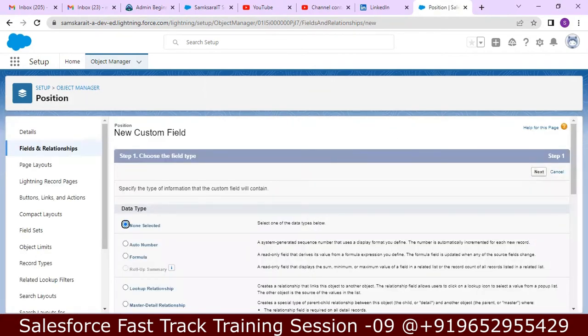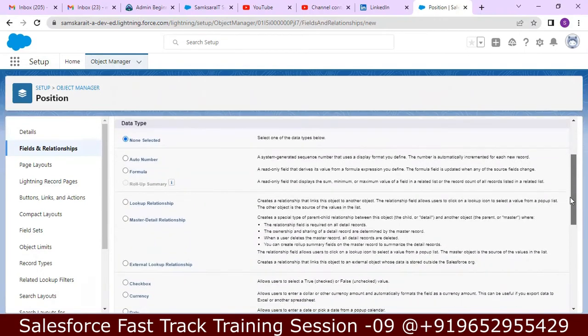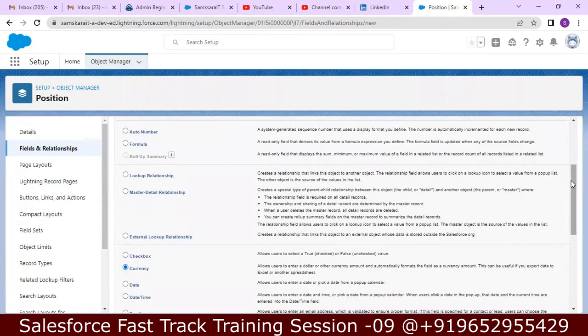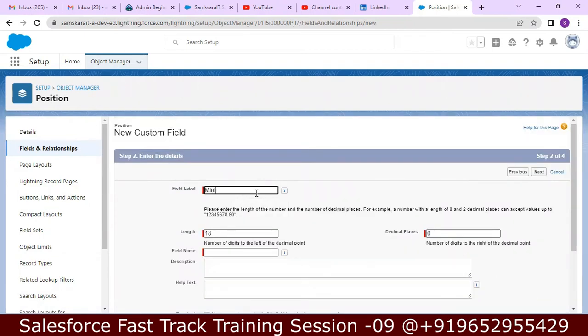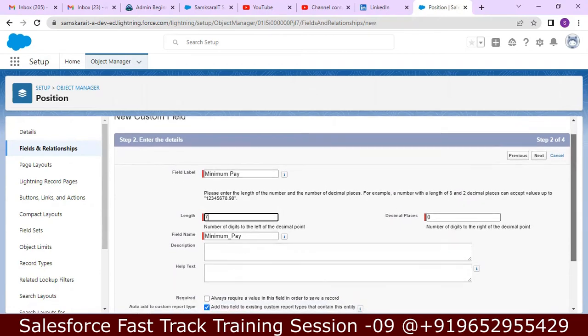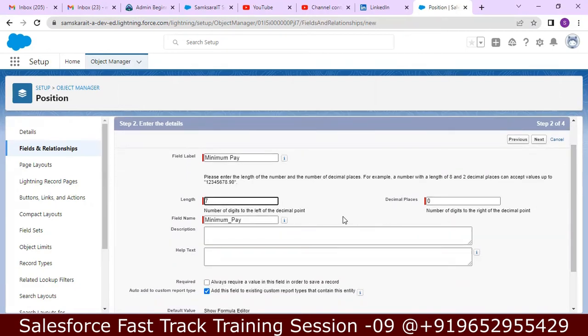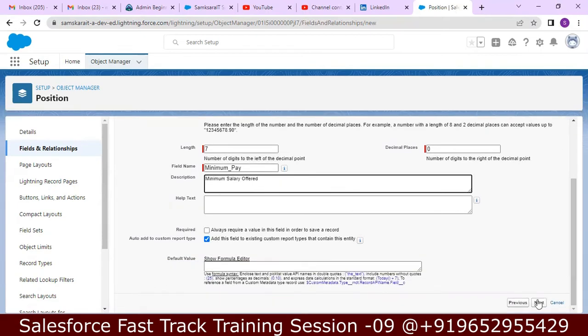Again, we need salary details now. Salary details is currency. How much they are going to pay. That is the minimum pay we will give now. Length you can select 7. It is in lakhs. If it goes to crores, then we need 8 length. Till 99 lakhs, it will be 7. Description, minimum salary offer. Then click next.